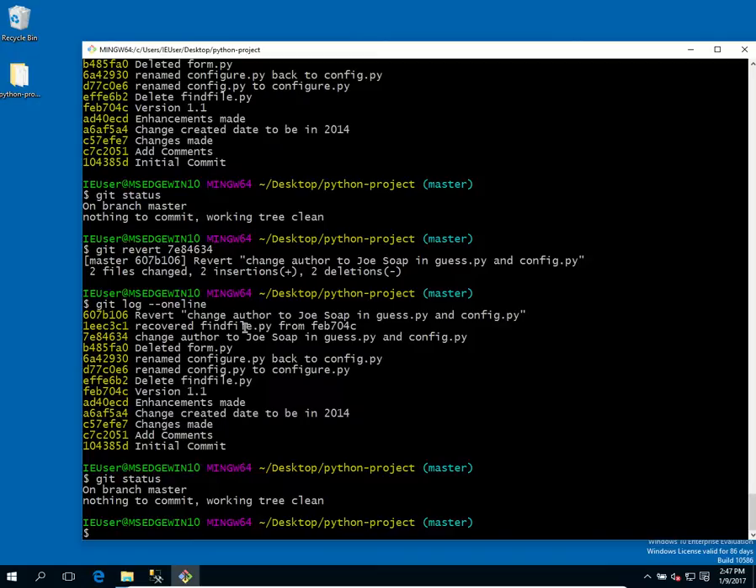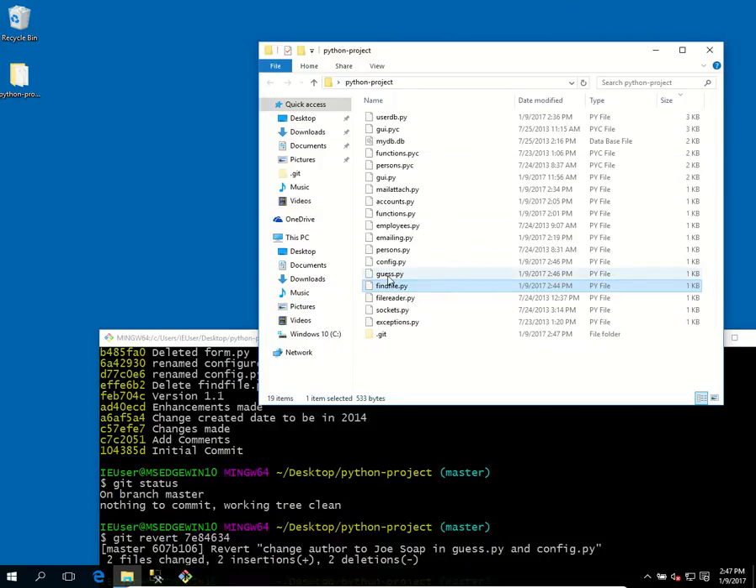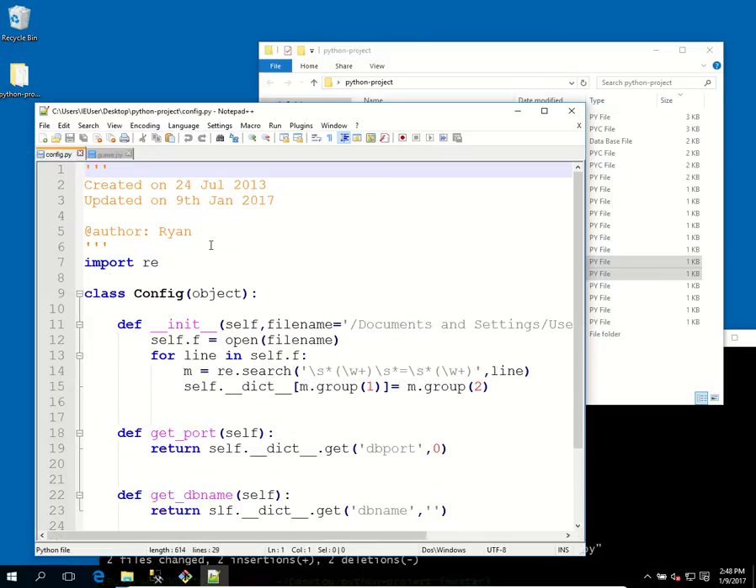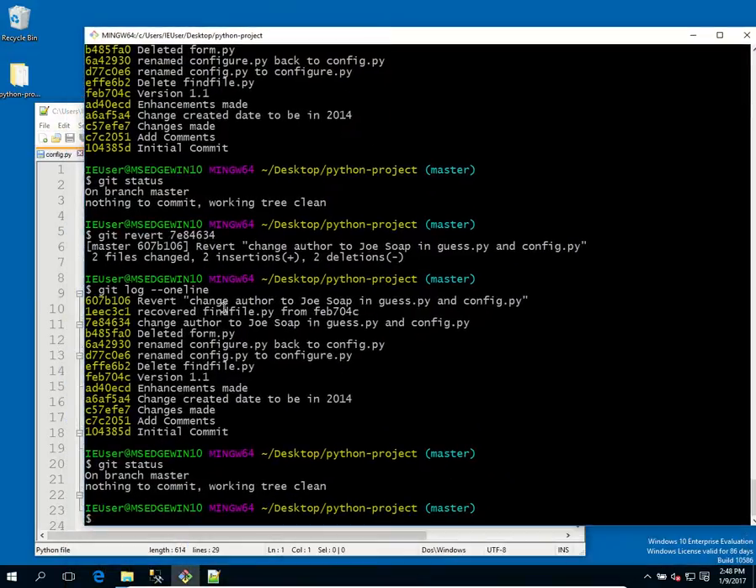So theoretically, if I look in guests and config, the author should be back to what it was before. So let me just open both those files. So here's the author back to Ryan and the config back to Ryan. Okay, so that's reverting an entire commit. And those are a whole lot of changes we can do in terms of undoing things in Git. That's the end of this video.